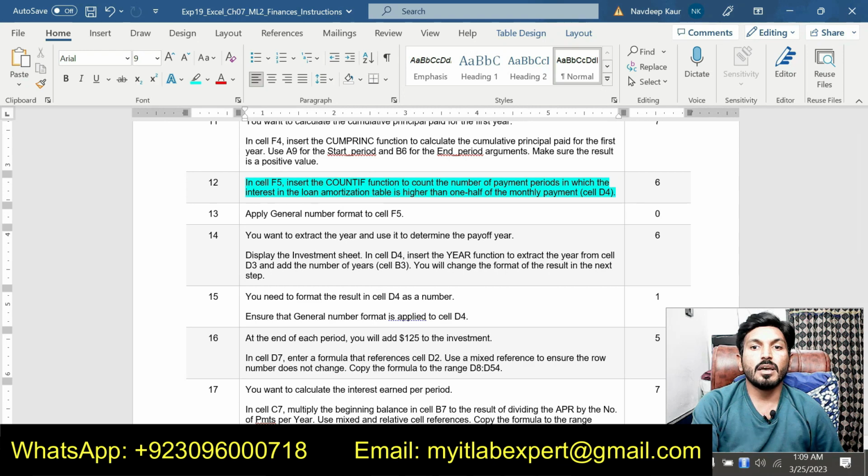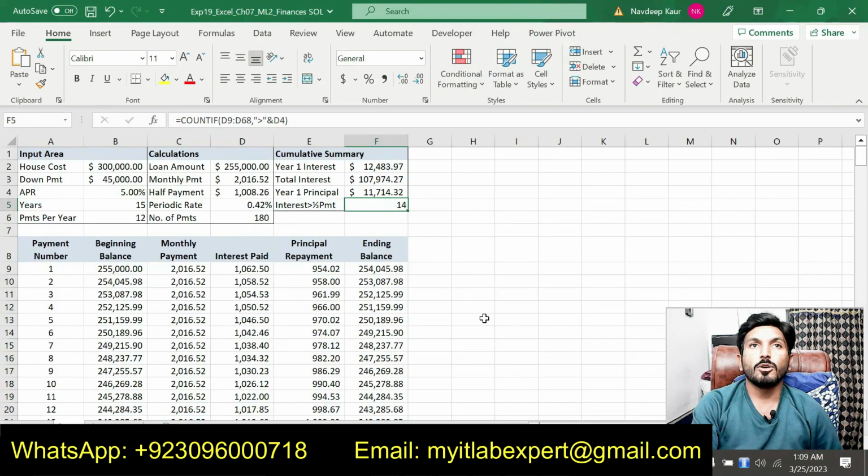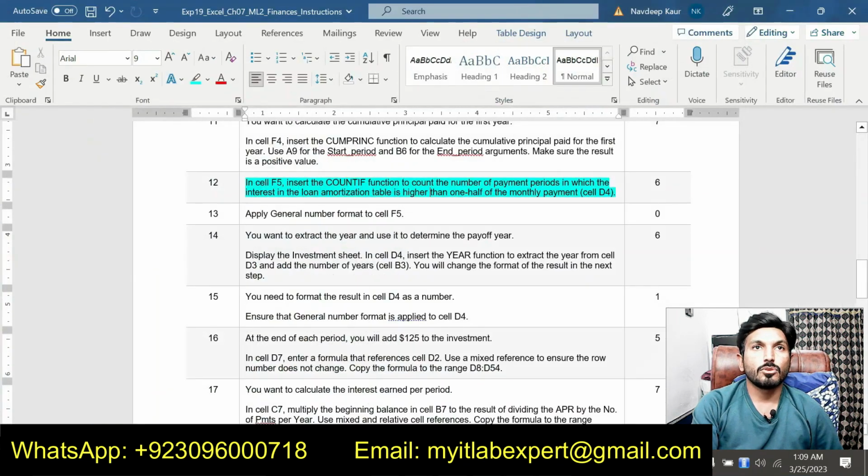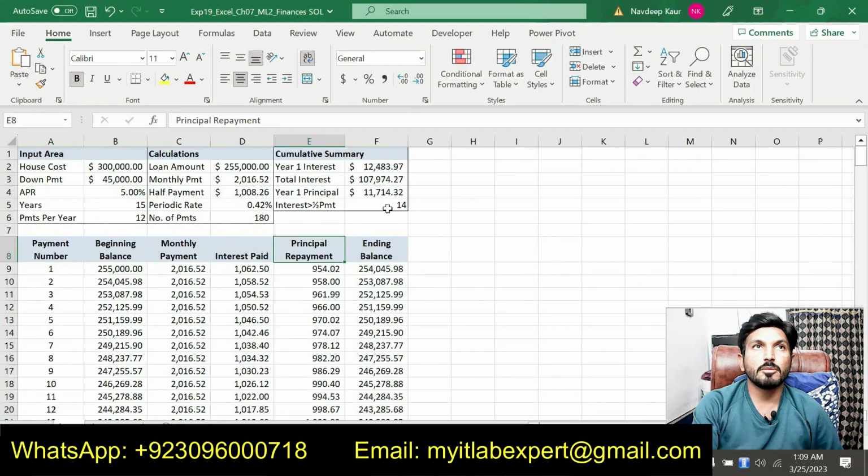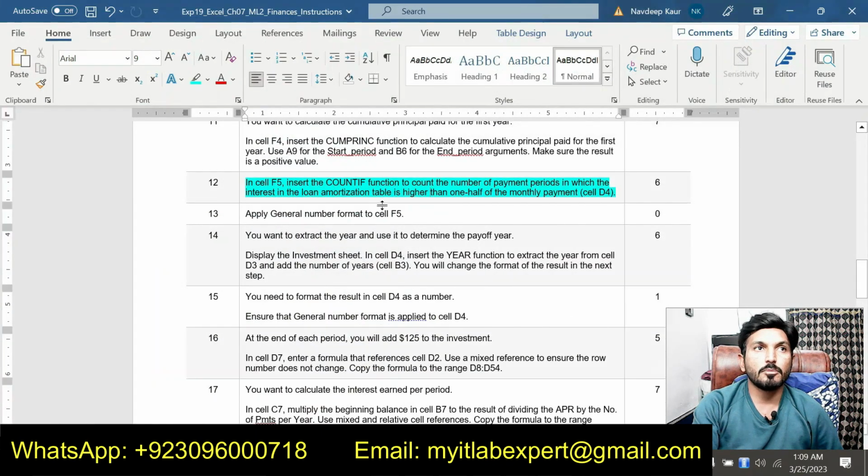So in F5, I have already entered this one, and now I am going to show you the result. So we got the count that is 14. So next step is step number 13. Apply the general number format to cell F5. I have already applied the general number format to cell F5. So that is all about step number 12 and 13.